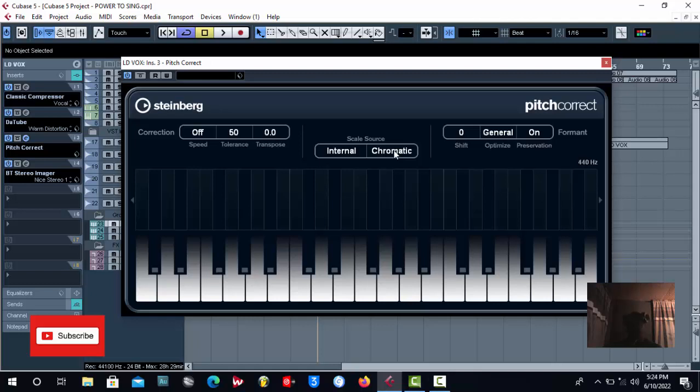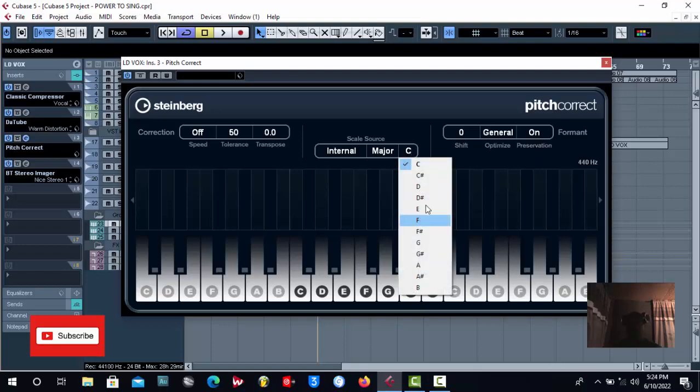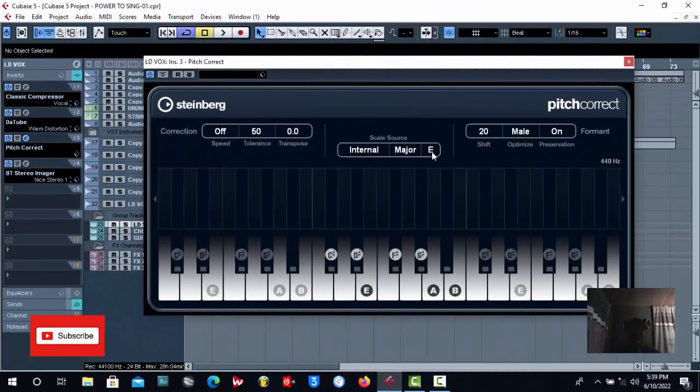So what you have to do is click on the chromatic scale and select the major scale in which your song falls. For this particular one, it falls into a major scale, so I click it. Then it brought out the root note, which is the key of the song. If you know the key and the scale of your song, you can go straight to it. For this particular job, the key of the song is E and the scale is major.